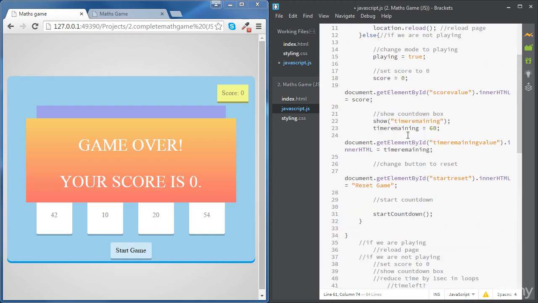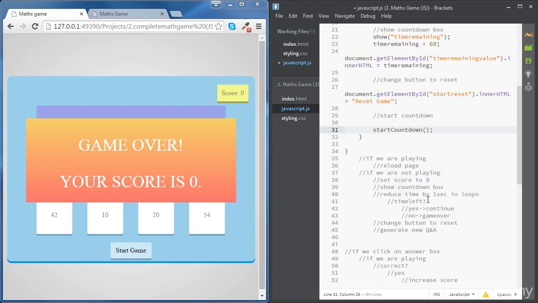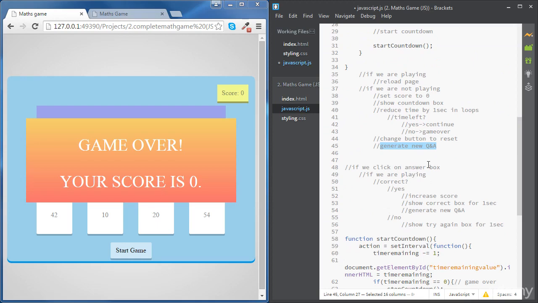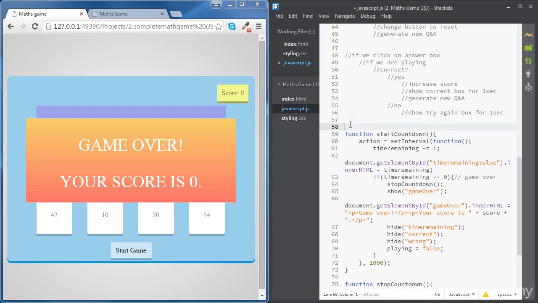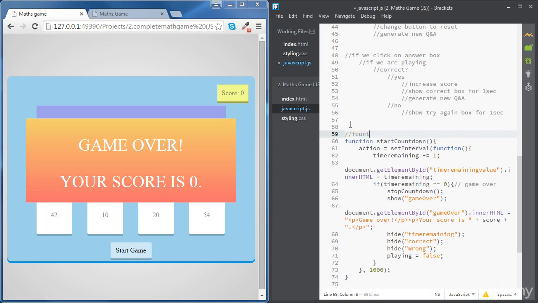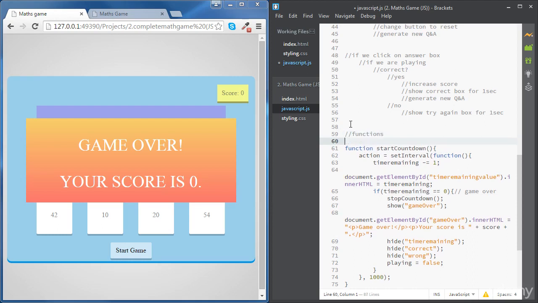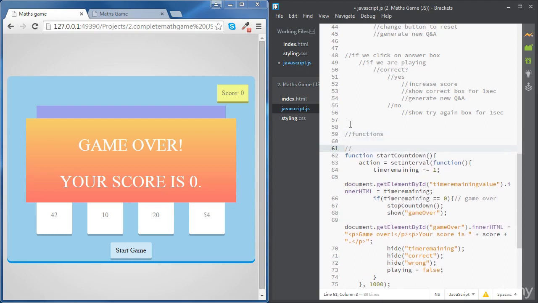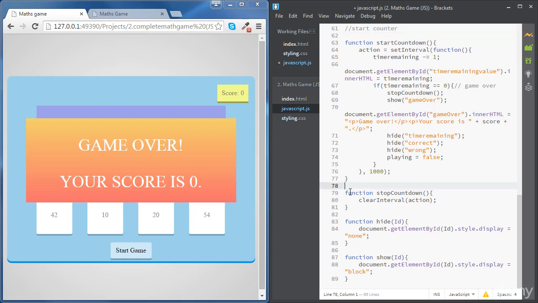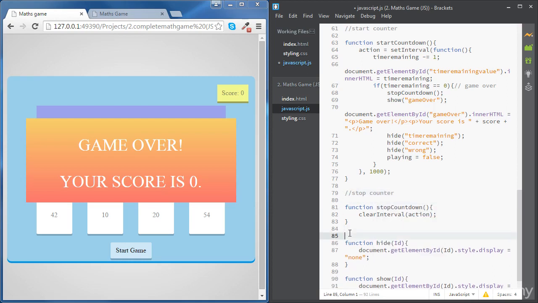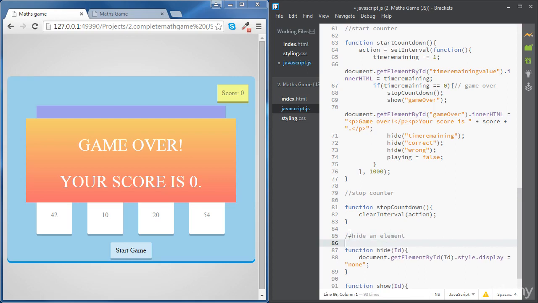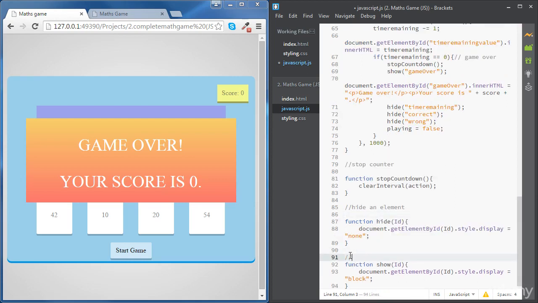So before going back to our initial code and adding the final step, which is to generate a new question and multiple answers, let's just add a few comments to our code. So this section is going to be for functions, and the first one is start counter. The second one is stop the counter, and then this function hides a certain element, and the final one is used to show a certain element.